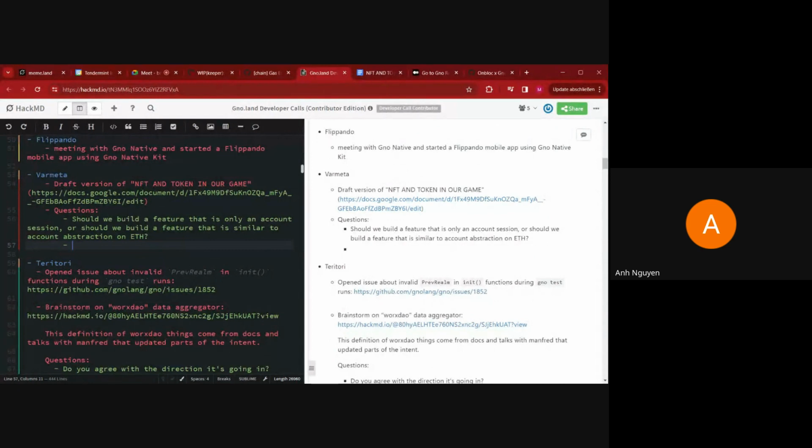Yeah, that's our question. Because on Ethereum, the account function has many features, like social login, recovering an account, and payment by another token, without needing the native token of the chain.